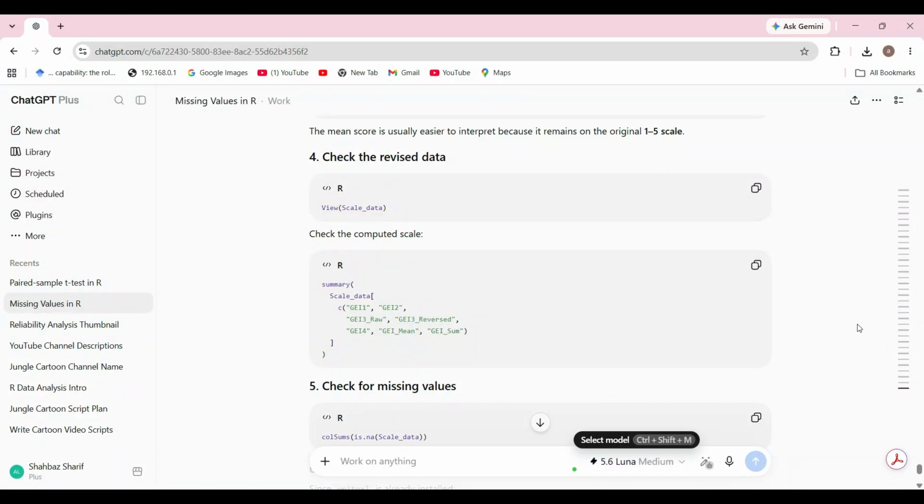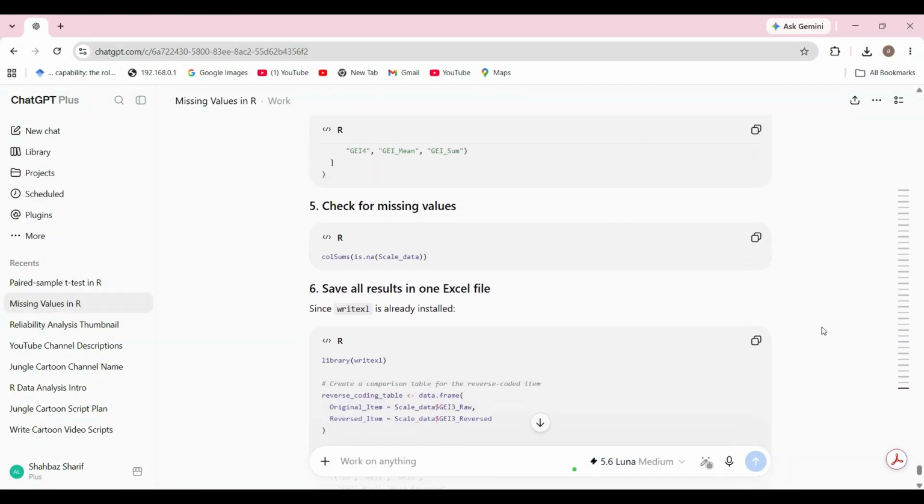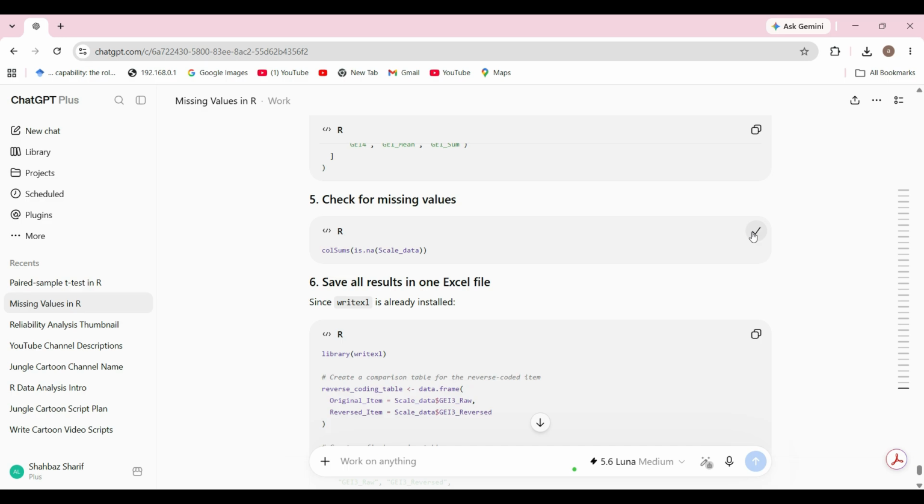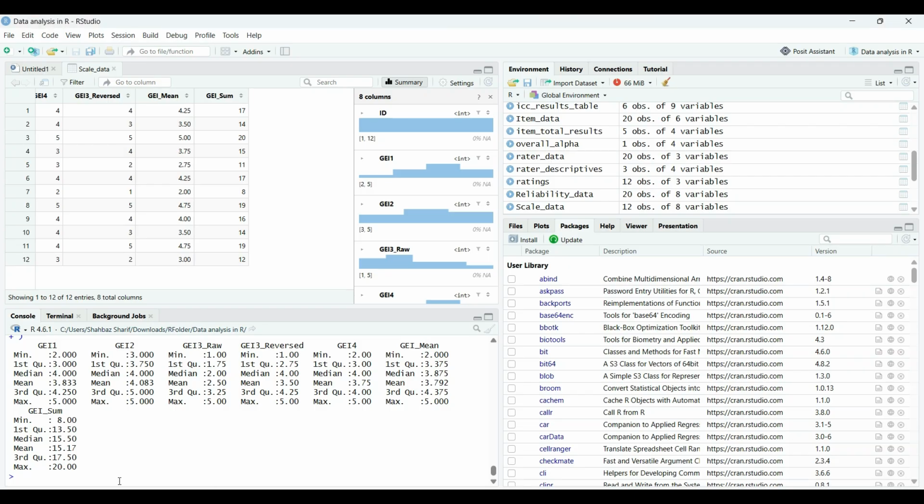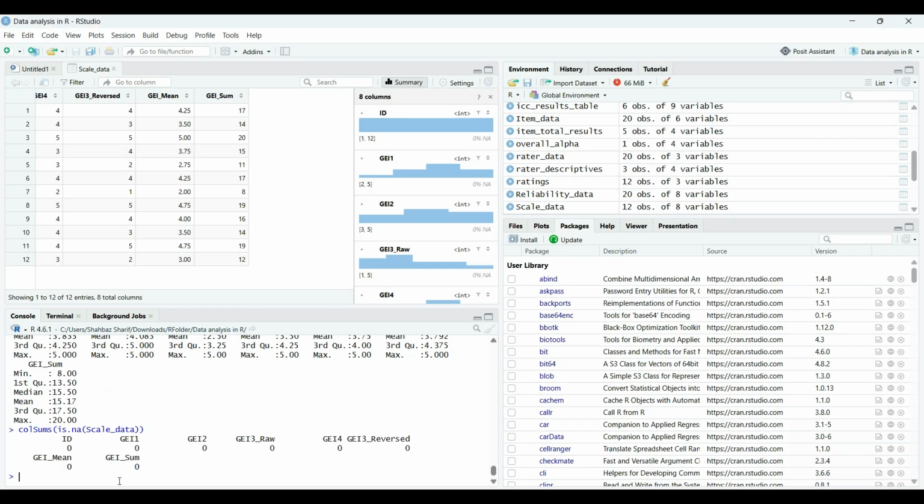Okay, now next we check the missing values in our data set. So it means there is no missing value in our data set.